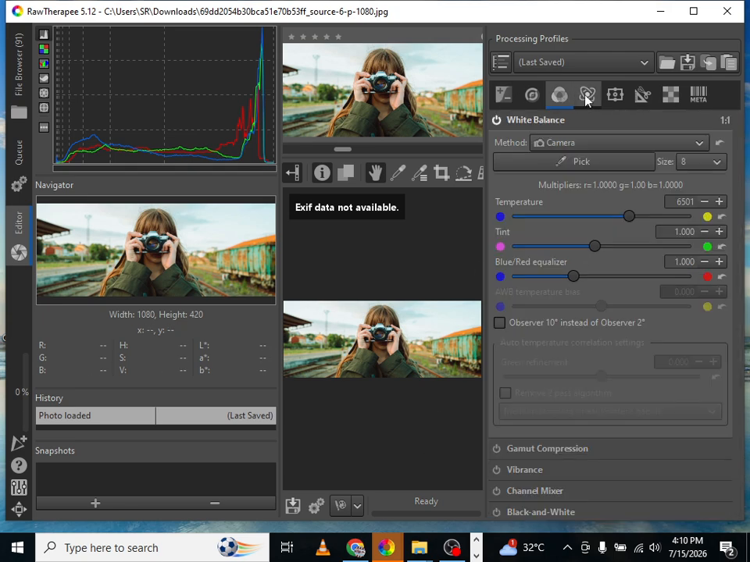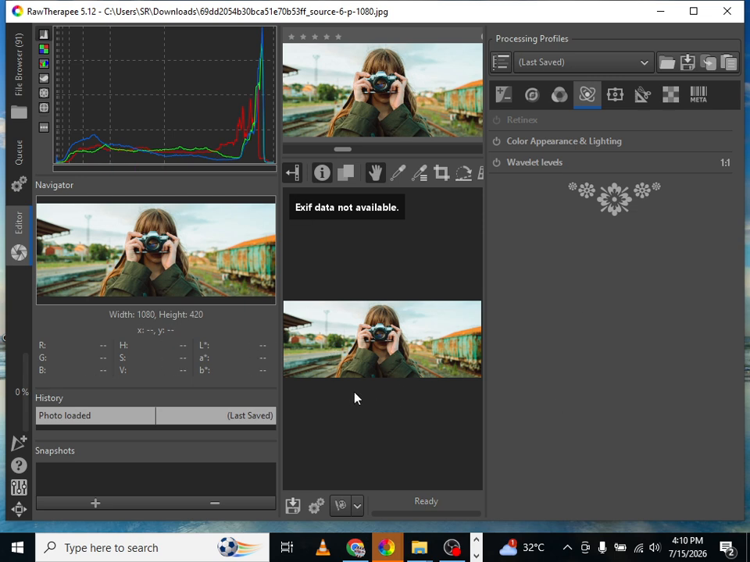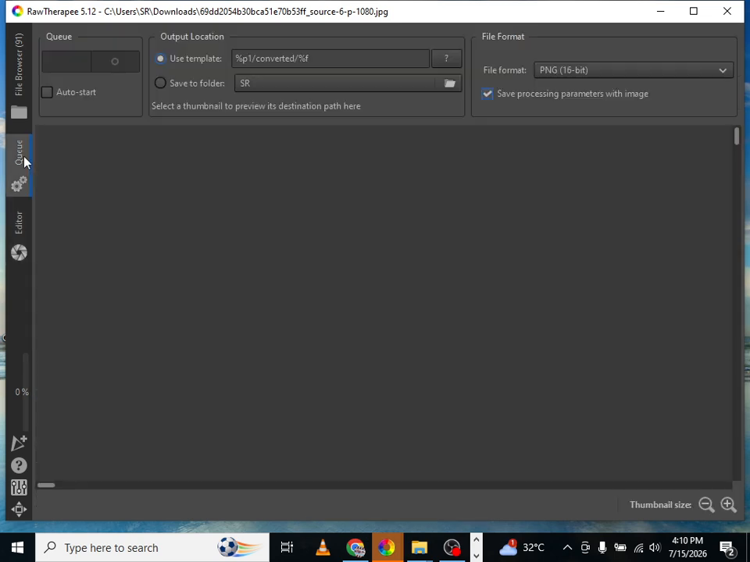Once you're happy with your edits, look for the Processing Queue option. Click Add to Queue to place your edited photo in the export queue. Then, switch to the Queue tab, where you'll find the export settings.